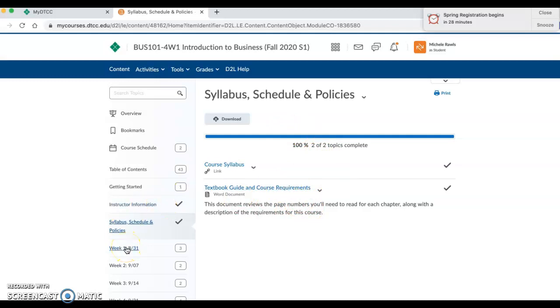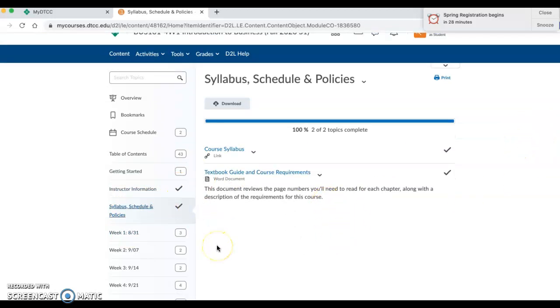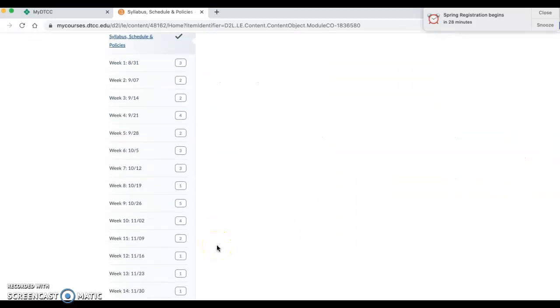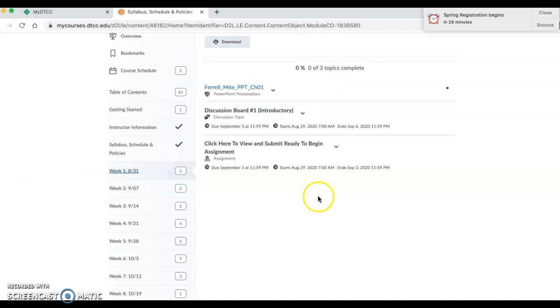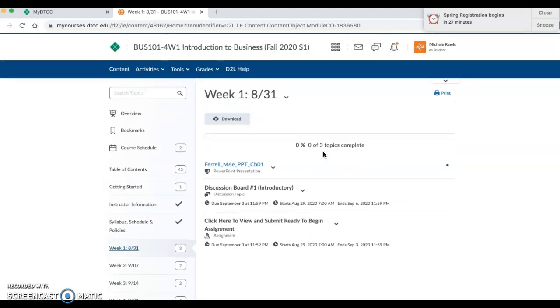The remaining modules are for each of the 15 weeks. Please click on these modules and you will find PowerPoints and your assignments for the 15 weeks of the semester. Of course, week 1, you will have an introductory discussion board and a ready to begin assignment. Both these assignments are mandatory, so please submit them by the due dates, which is September the 3rd.